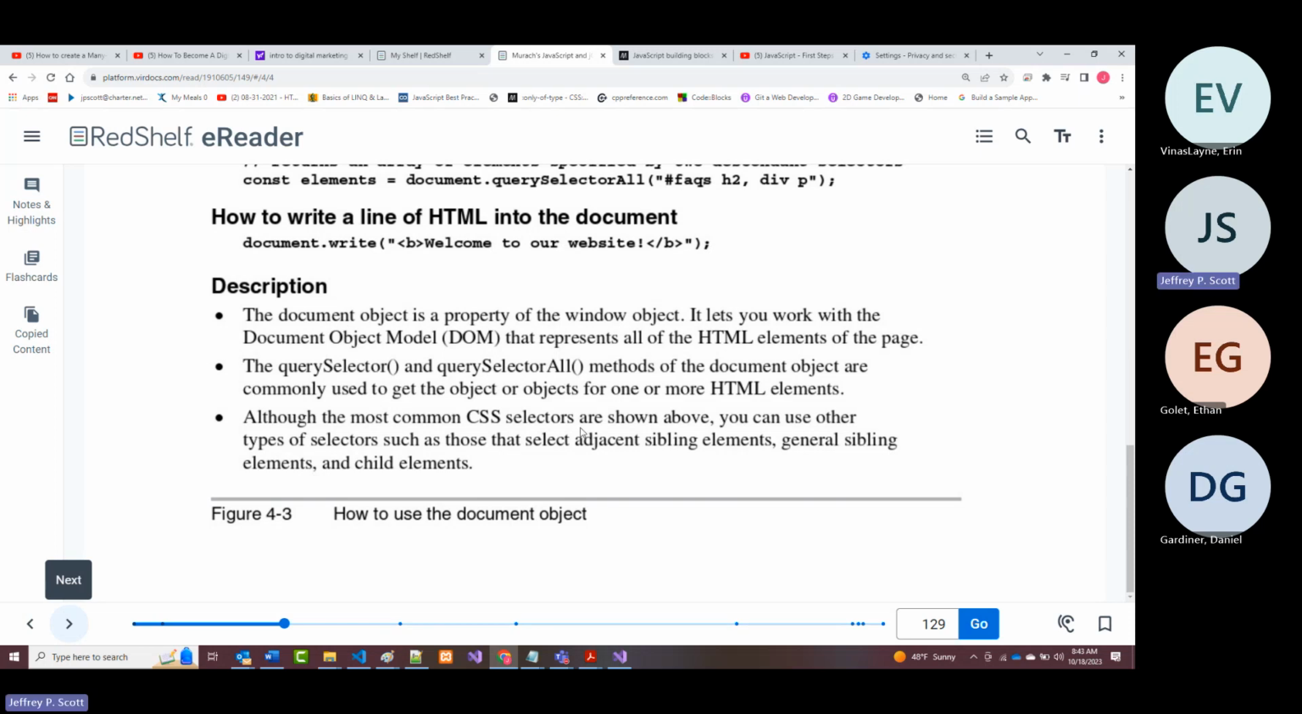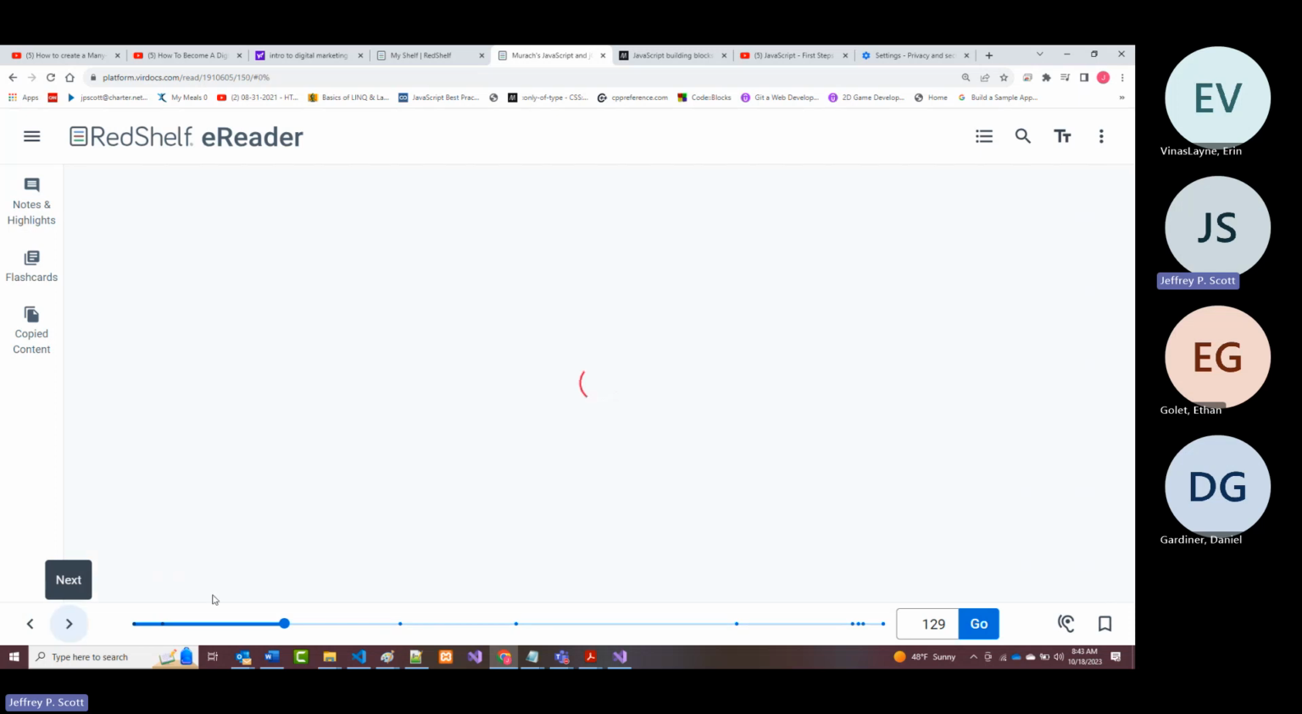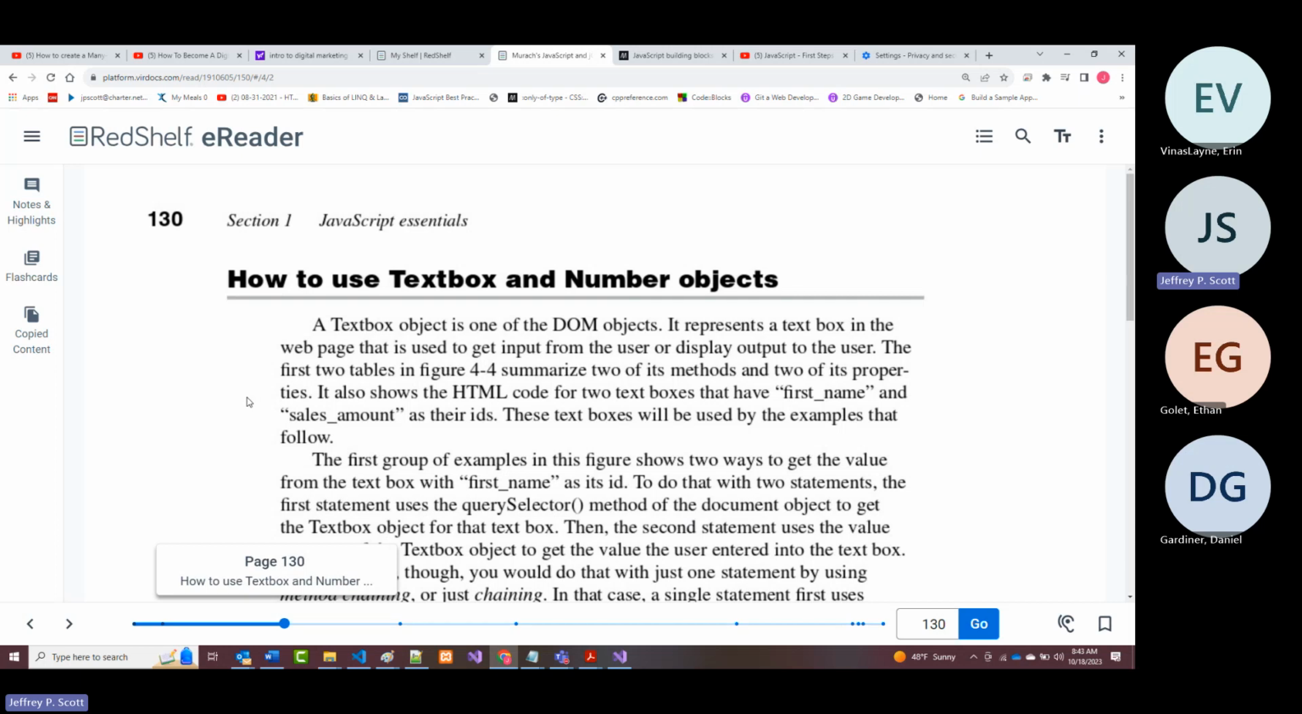All right, and there's other selectors that they mention in here too that you can use. They're just mentioning the ones that you would use the most often. All right, so how to use text box and number objects.